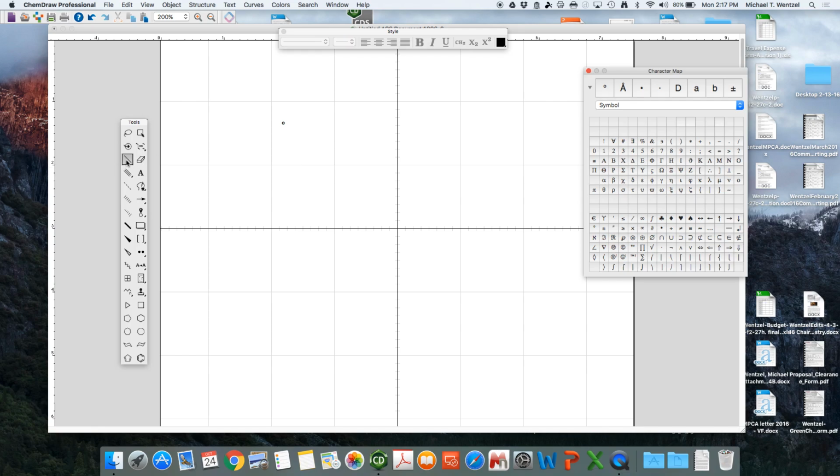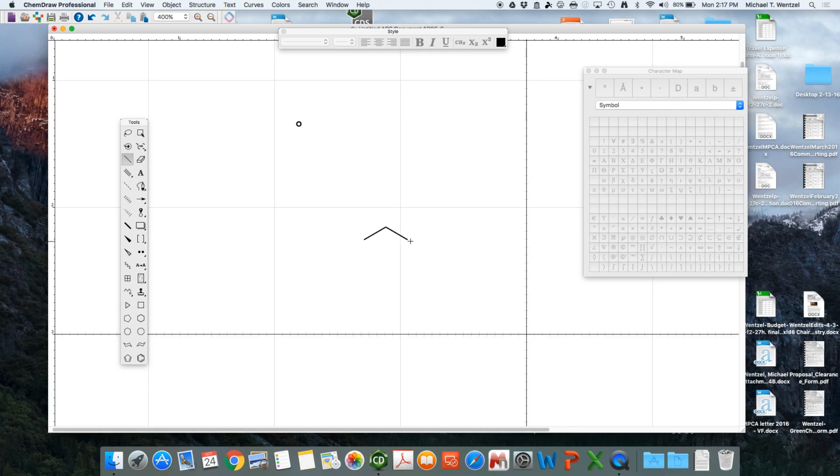Now, from there, let's take a look at a couple things we could do. So I'm going to zoom in a little bit here. So ChemDraw can think for you. If I put an O here, it automatically turns it into an OH. Notice on the toolbar here we have lone pairs. I can add lone pairs onto this molecule.